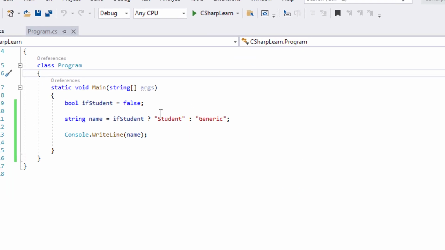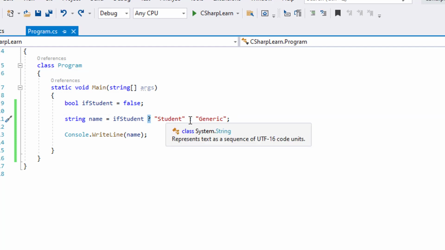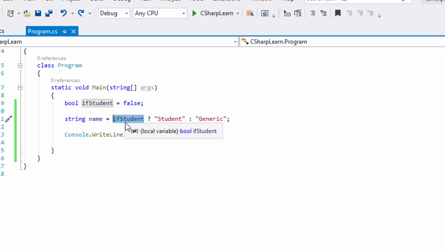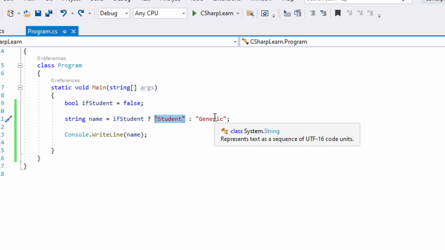This is known as a ternary operator. In the ternary operator, this is a question mark and here we have this colon. Before the question mark is the condition. It will either be true or it will be false. Depending on the condition, if the condition is true, then the first value will be assigned. If it is false, then assign the second value. That's all we have to remember for the ternary operator.